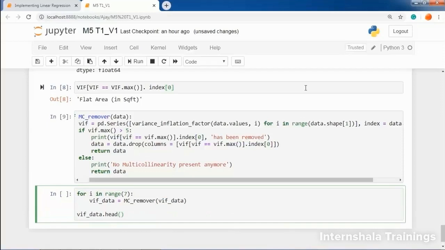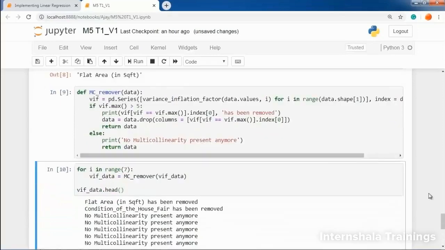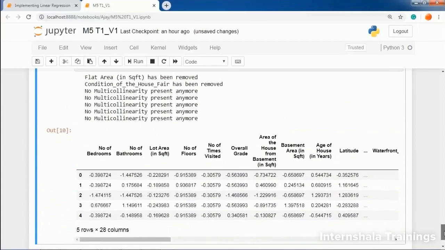The modified data that the function returns will update the actual VIF_data. In a sense, we update the VIF_data by iterative removal of the independent variables with VIF value over 5. So let's run this cell and observe the modified data. Alright, so we were able to remove the multicollinearity within 2 iterations, as we can clearly see that flat area and condition of the house fair have been removed, and it prints that no multicollinearity is present anymore.